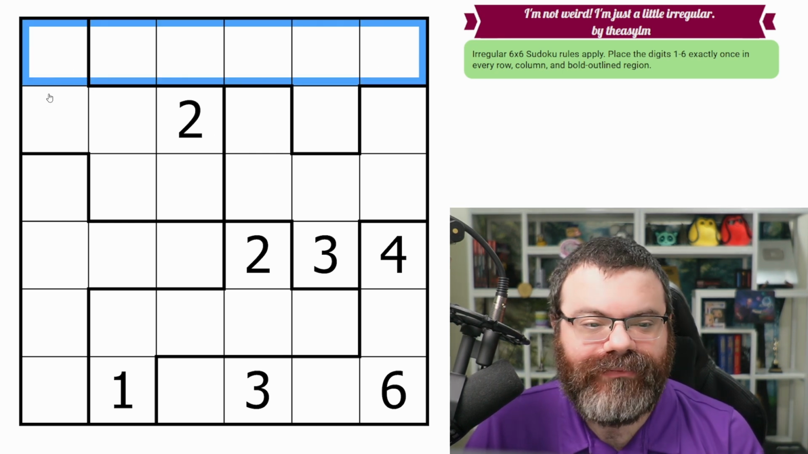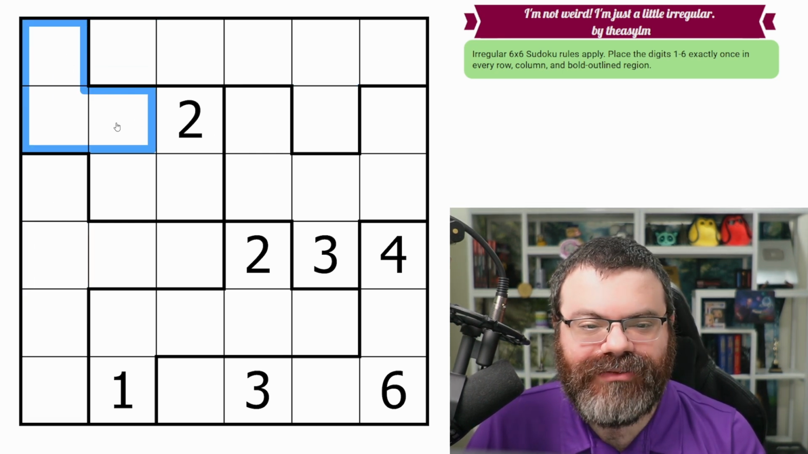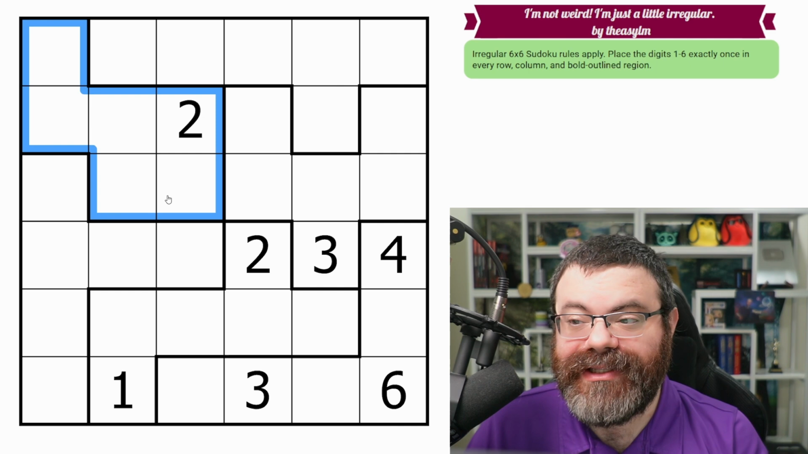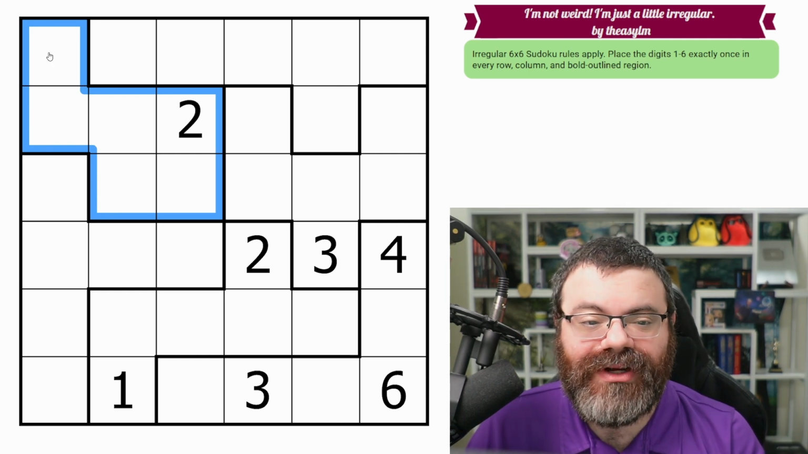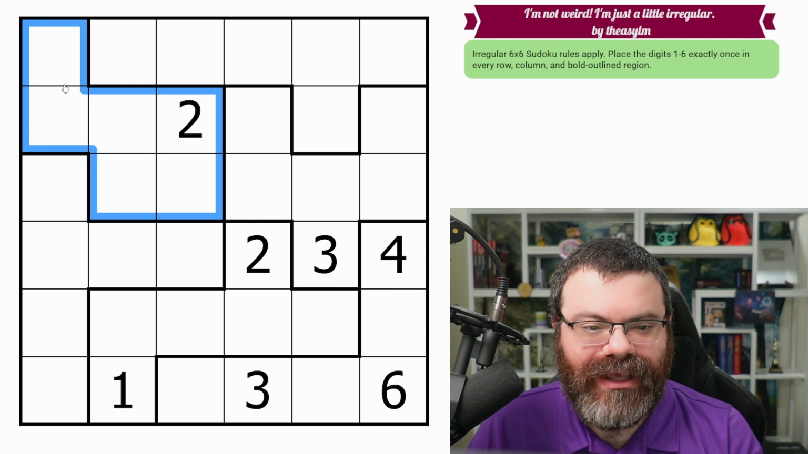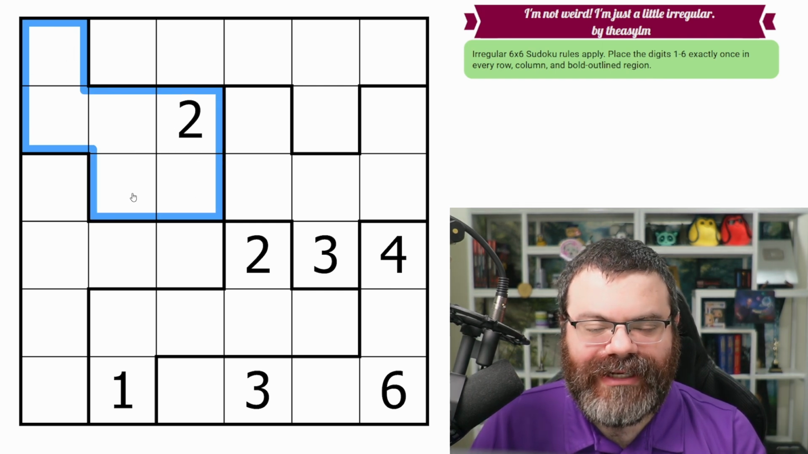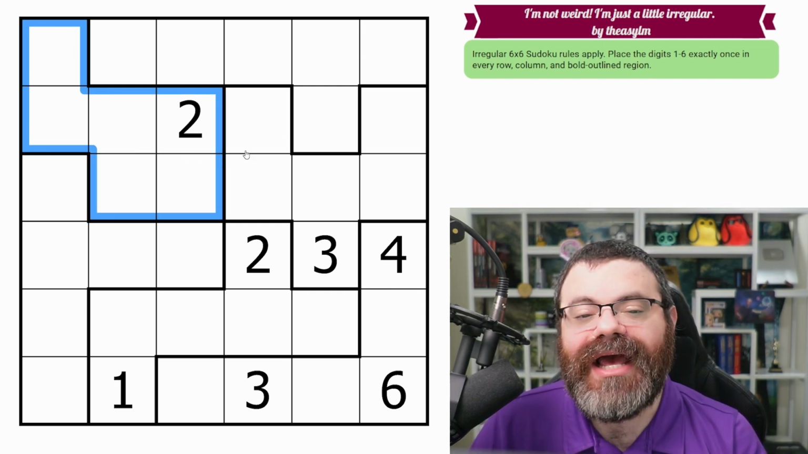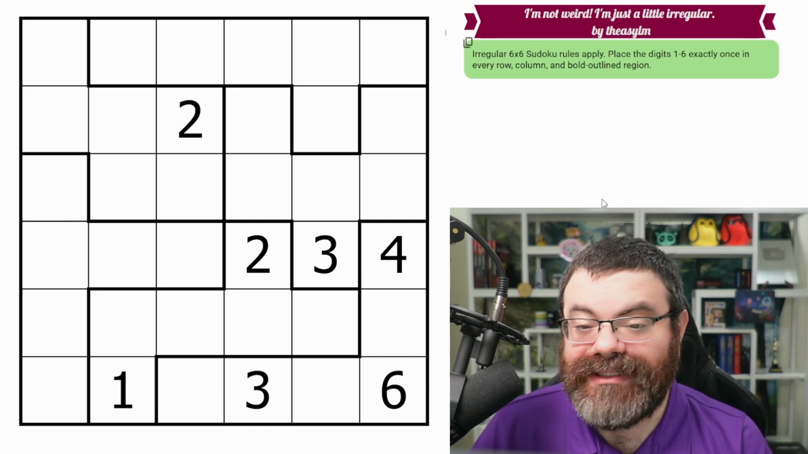In each row, each column, and each bold outline region, we're placing the digits 1 to 6 exactly once each. So we don't have our normal 3x3 boxes, but we still have 6 regions that are designated by these bold outlines, and each of those 6 regions has 1 to 6 in it. That's it. Those are the rules.